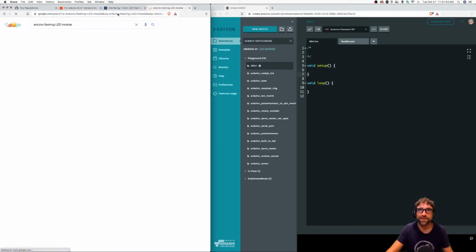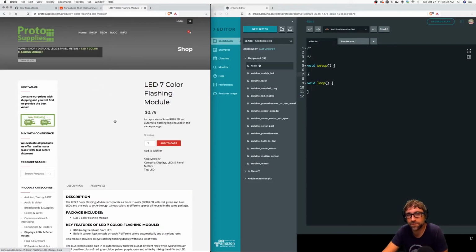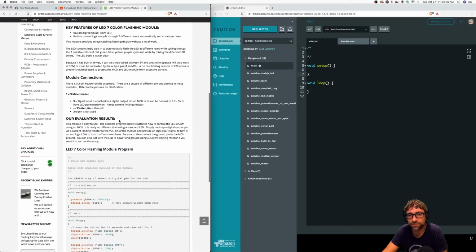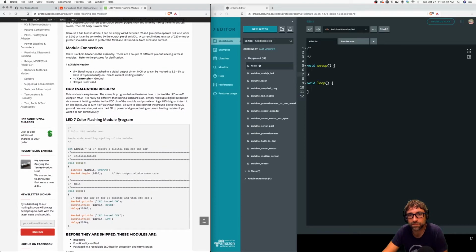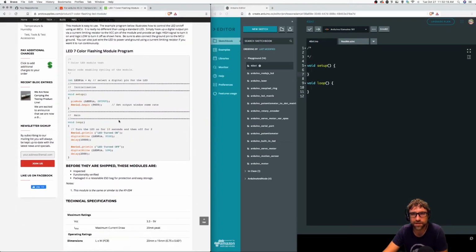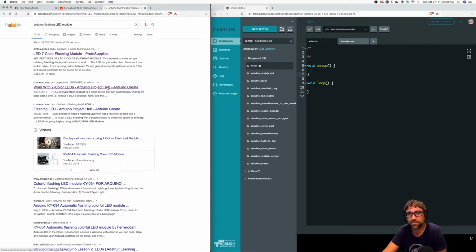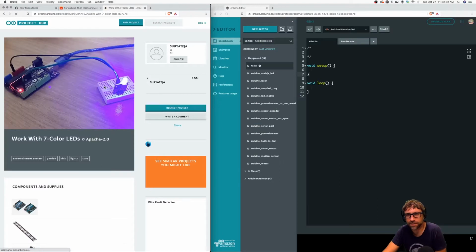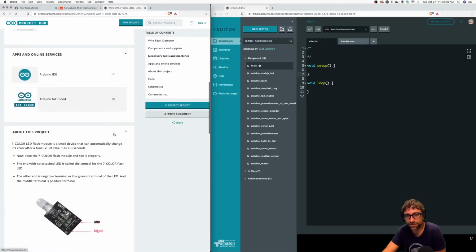So let's see if we can find a basic example of how to connect that. Now it looks like from that code that I don't treat it much differently than a regular LED attached to a pin. Now again, I am seeing a lot of indication here that it's not just a flashing LED, but a 7-color flashing LED.